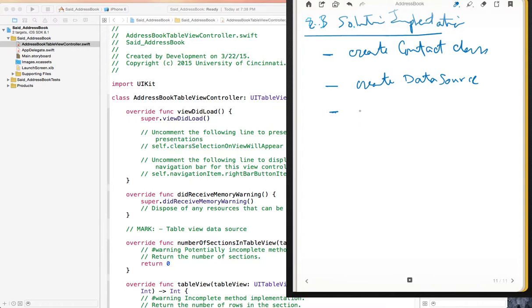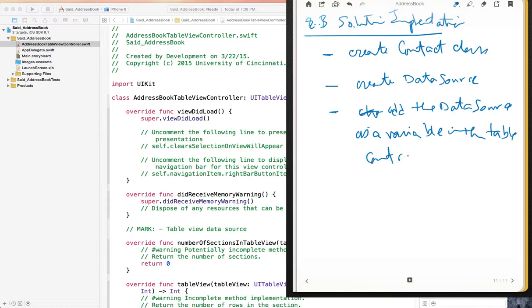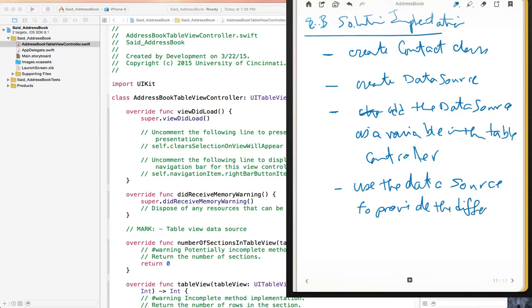Then we'll add the DataSource as a variable in the table controller, and then use the DataSource to provide the different information, like the number of rows, number of sections, and the cell for row.